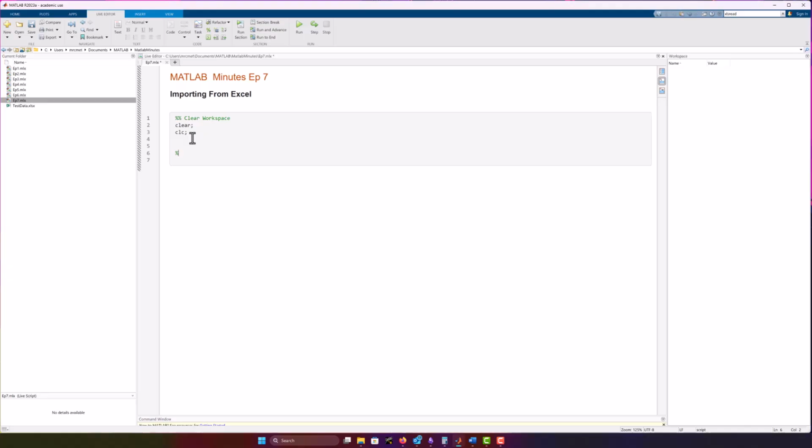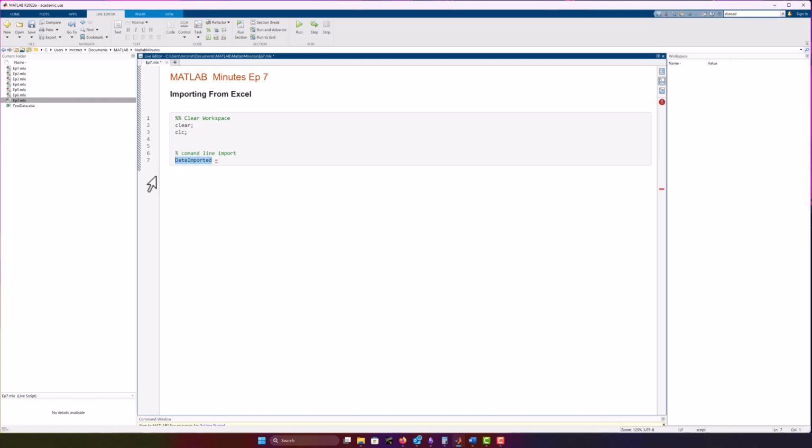This is going to be a command line import. This is my command line import, and this is sort of the old school way of doing this if I want to import some data. I need a variable. I'm going to call this my data imported, and I want to stuff the data that I'm going to import into this variable right here. We'll talk about what that variable becomes in just a second.